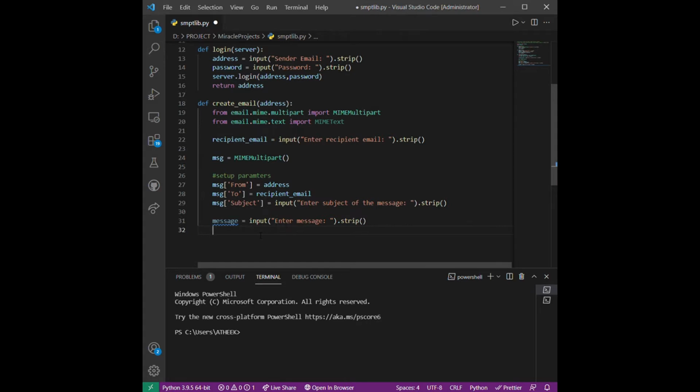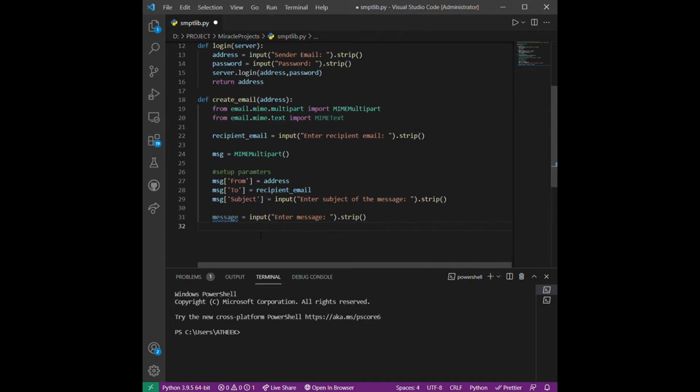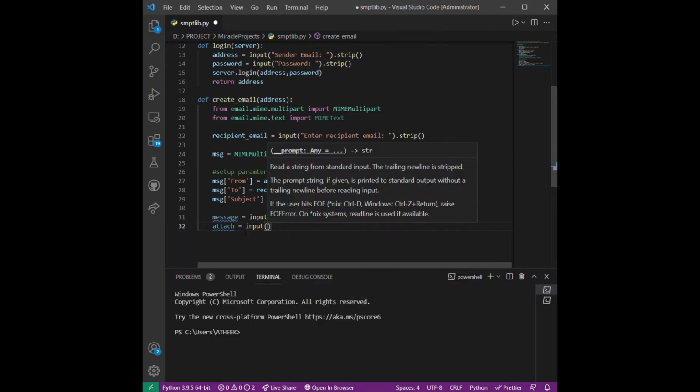An email could be created in two different ways. We could have only text, as well as we could add attachments as well. Now first of all, we could add attachments. We could add multiple attachments as well. So I'll create a command like thing so that he or she could decide whether to send an attachment as well. I'll take it as an input, whether yes or no.